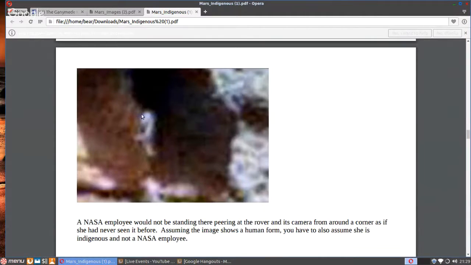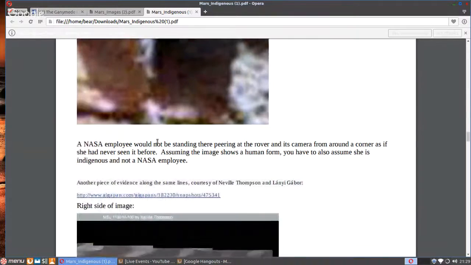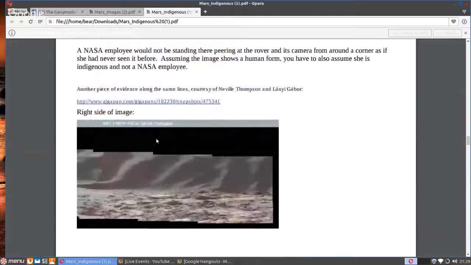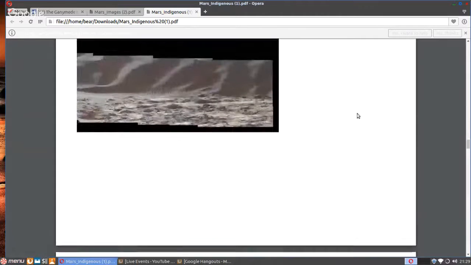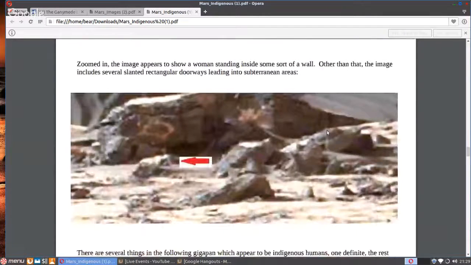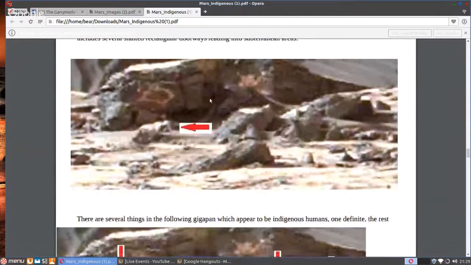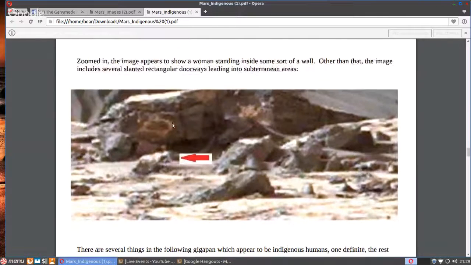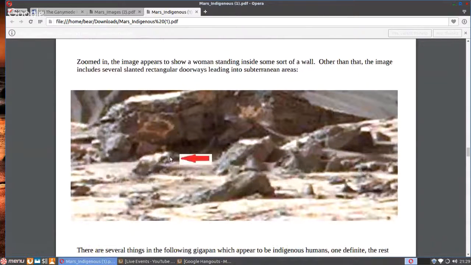A NASA employee would not be peering around a corner at the rover as if she did not know what it was. Okay, this is not another NASA employee. This is an indigenous woman. Now, like I said, this was the first thing I ever saw that convinced me of that. You've got other things here. You've got a table of some sort here. You've got what appears to be another female figure.